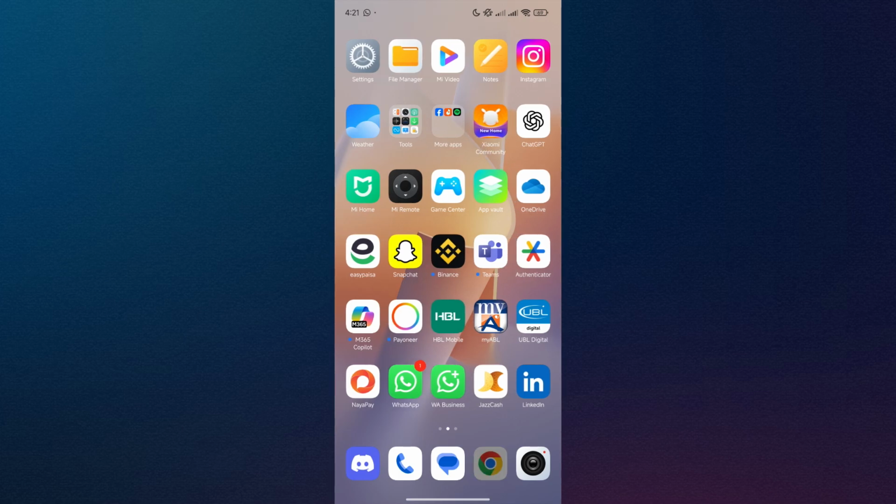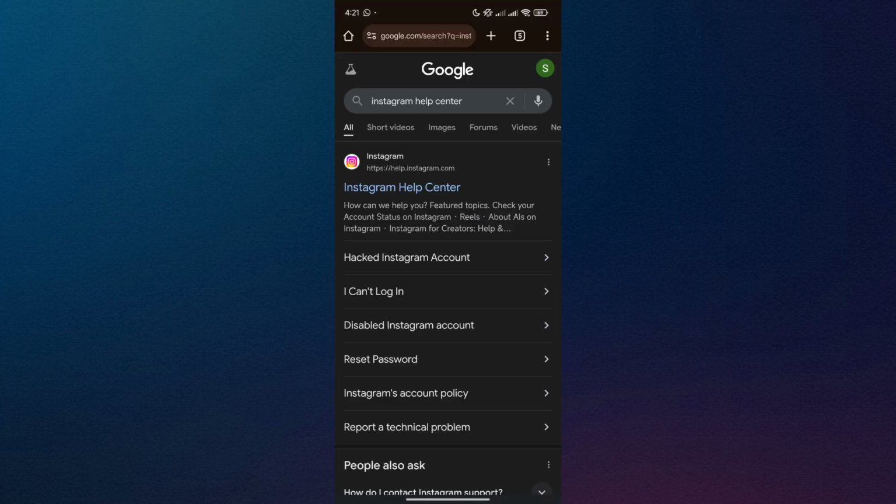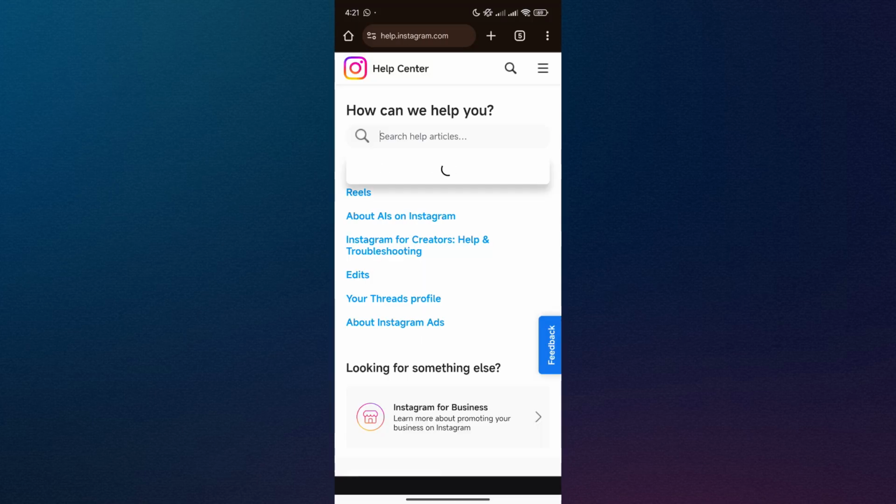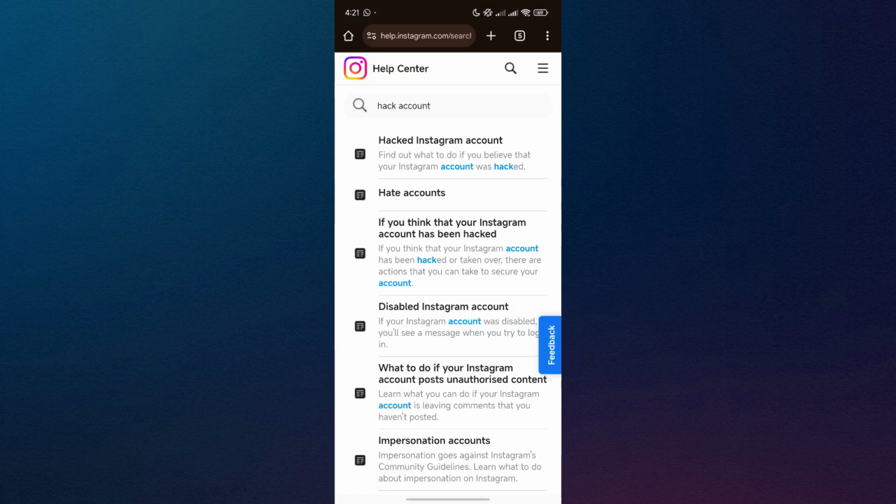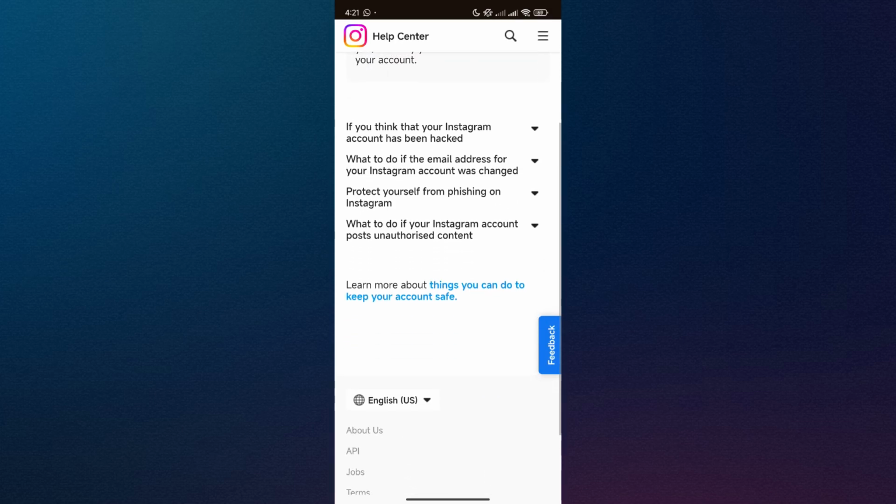First, open your browser and search for Instagram Help Center. Once you're on the site, type hacked account into the search bar. Tap on the first result that appears, which will guide you through the recovery process.